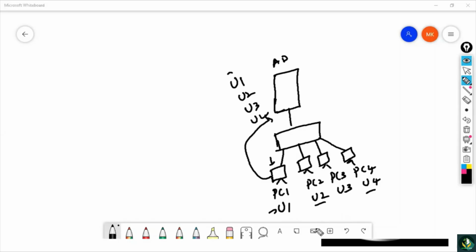So this PC2 will check the username and password in Active Directory, whether user 1 is available or not. If it is available, user 1 wants to access PC2, it will allow user 1 to access PC2. Again, user 1 will go to PC3. PC3 will check the Active Directory, it is available and it will allow. So this is the use of Active Directory.